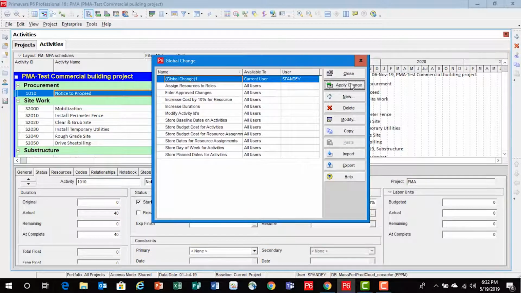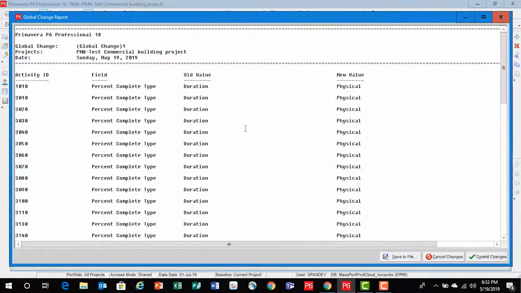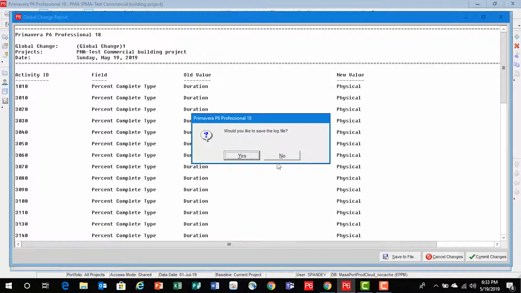Apply the change. There you go. All the activity IDs which had percent complete type of duration have been now changed to physical. Let's commit the changes. Your option to save the file log.